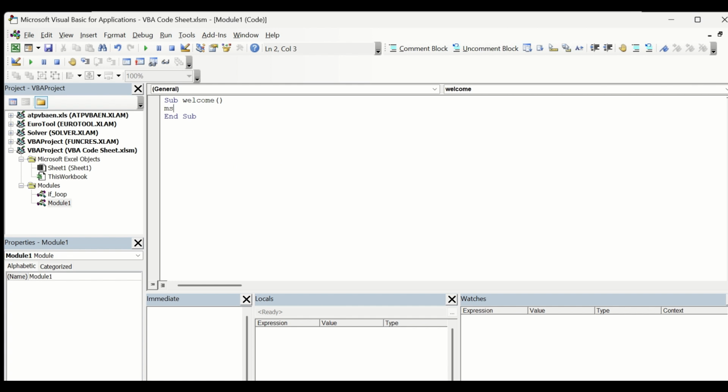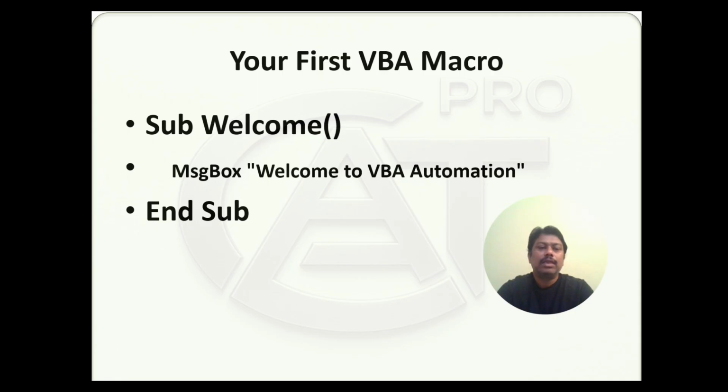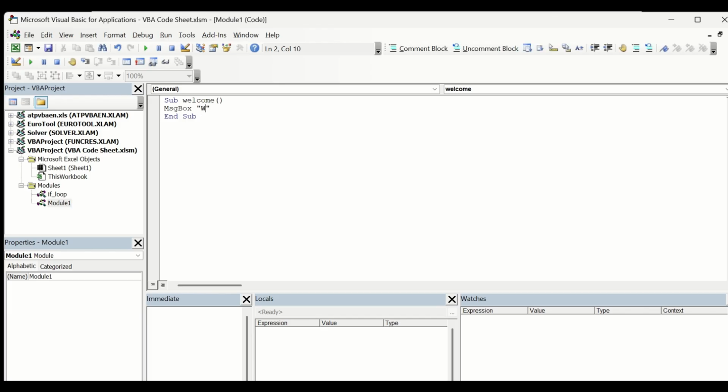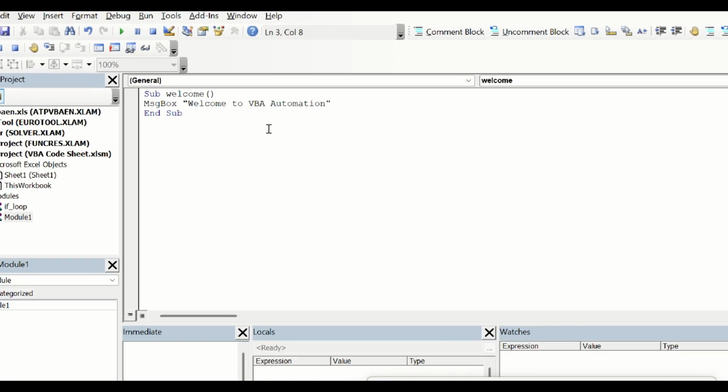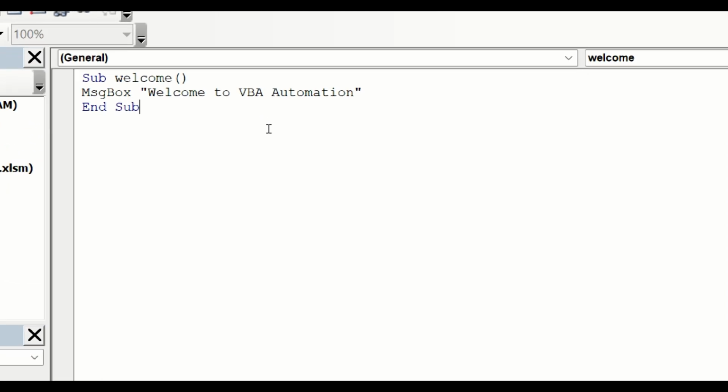Now we will write here MsgBox, and the prompt. What prompt? Like that: welcome to VBA automation. This is the code here. I am showing you by magnifying it. Sub welcome.